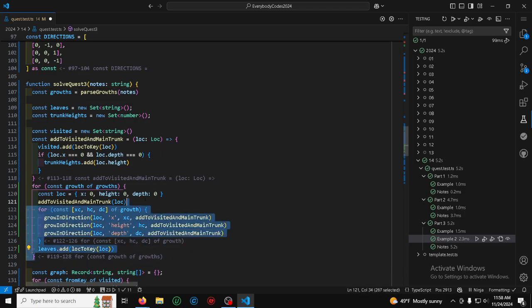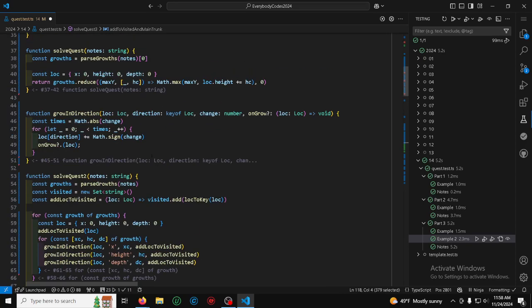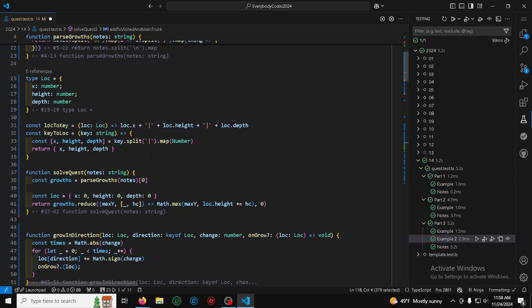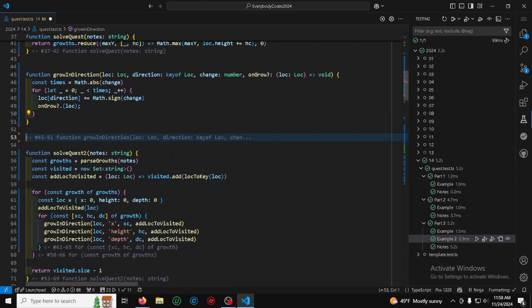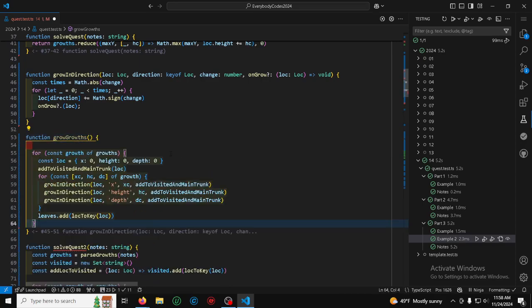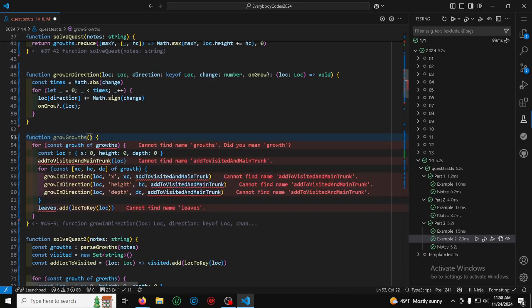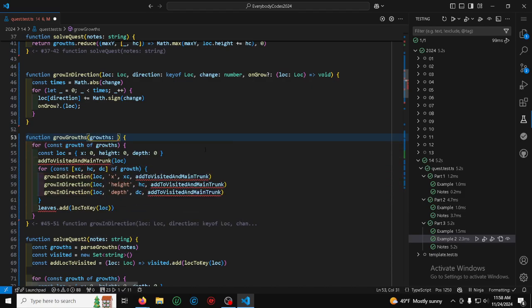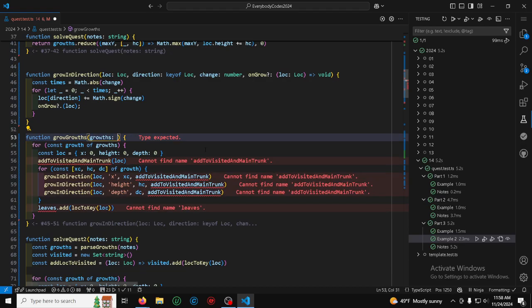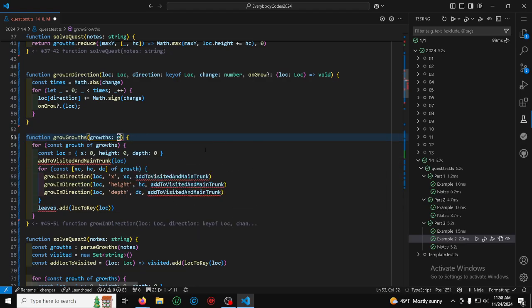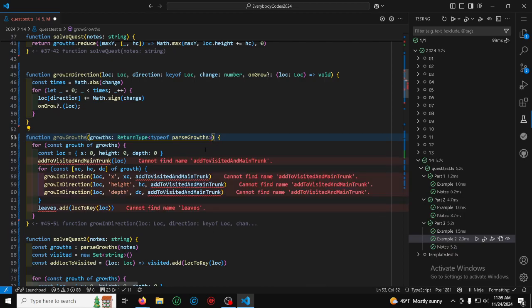It's basically this entire code block. You can be a thing. So grow growths, I guess. Function grow growths. Put that there. Let's see what we need. There we go. Growths, which is, what do we call this type? Return type. Return type of parse growths. There we go. Being lazy.